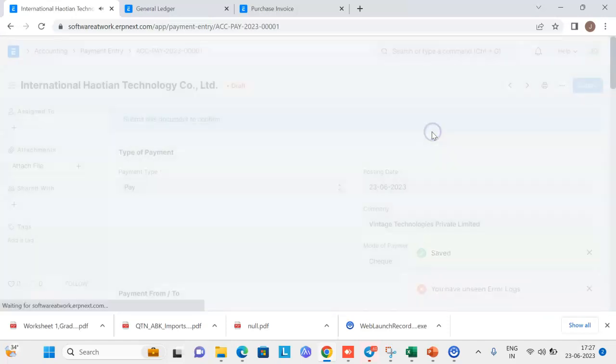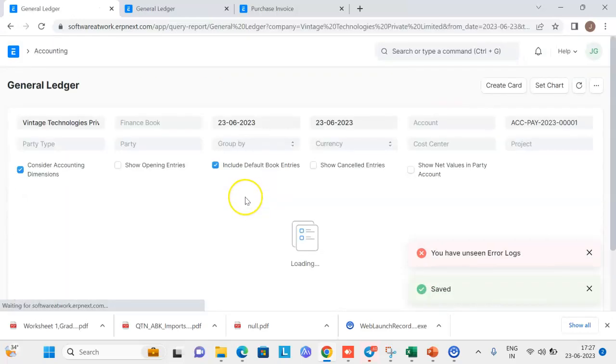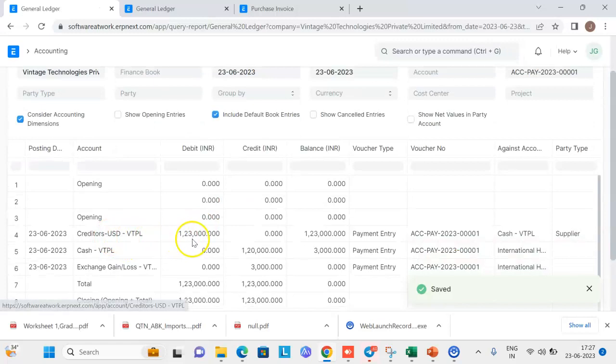So you can see here we have done the payment entry for that foreign supplier, and if you see the ledger view, the creditors USD 1,23,000, the cash or the bank whatever 1,20,000, and exchange gain or loss you can see as 3000 as the credit.